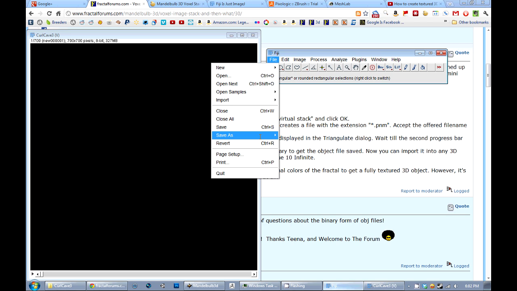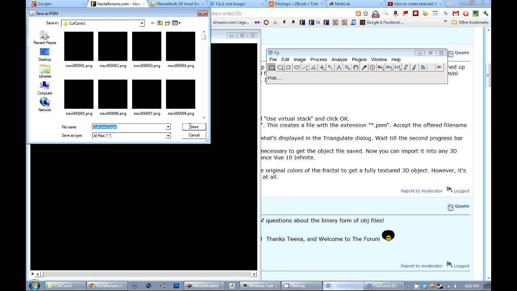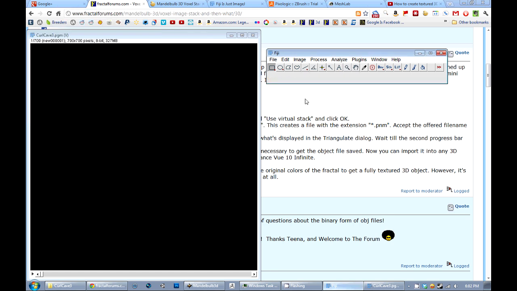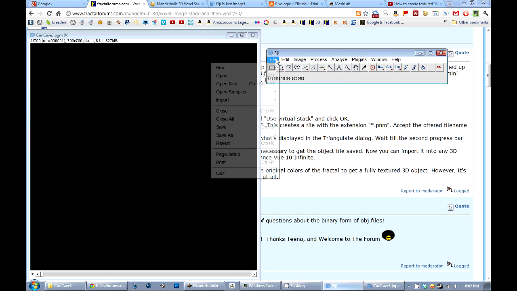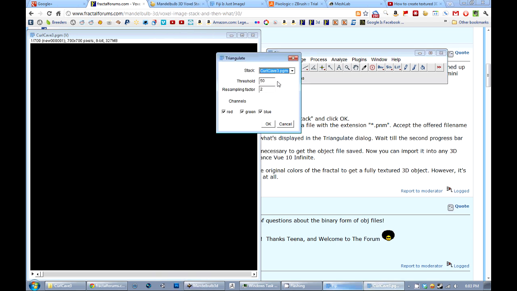Then go to File and choose Save As PGM. I usually just save that right along with the image in the same folder. Then go to Save As Wavefront.obj. Change this threshold to 0. I'm going to leave the resampling factor at 2 today.